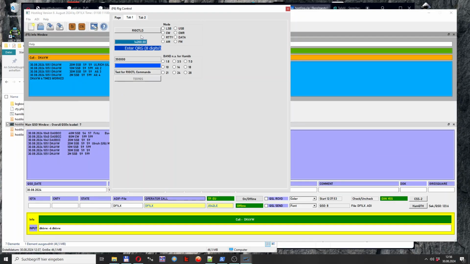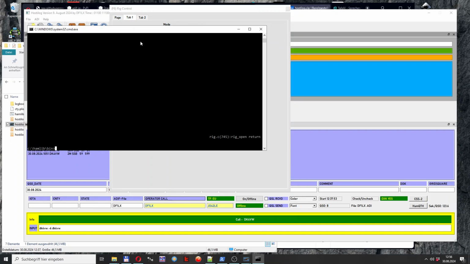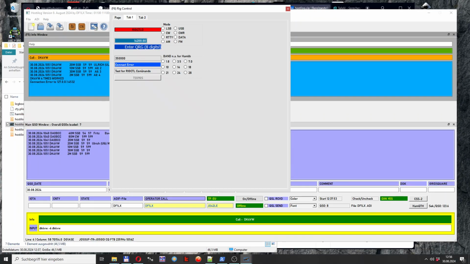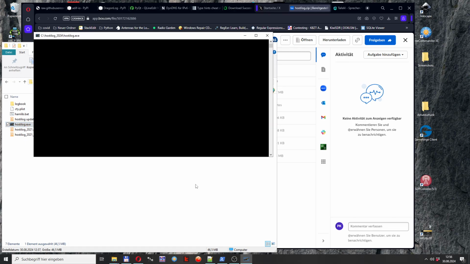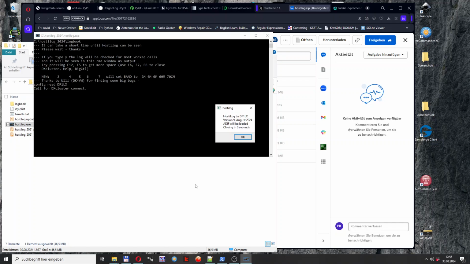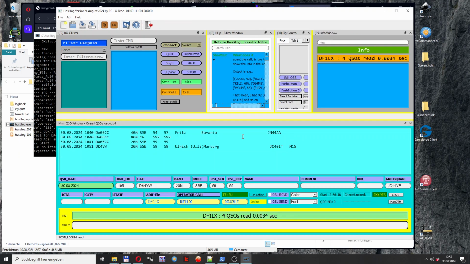If you go to the one, then rig control, it starts this cmd.exe and the Hamlib. If Hamlib is existing, it is working. Then you can work with your transceiver and you enter CW or go to USB. And there was a problem, so of course the rig control is not very good at the moment. It's working, but doesn't matter.